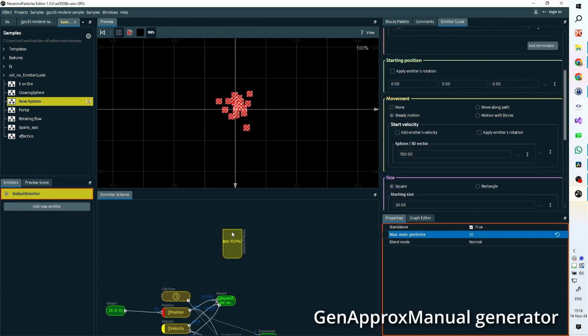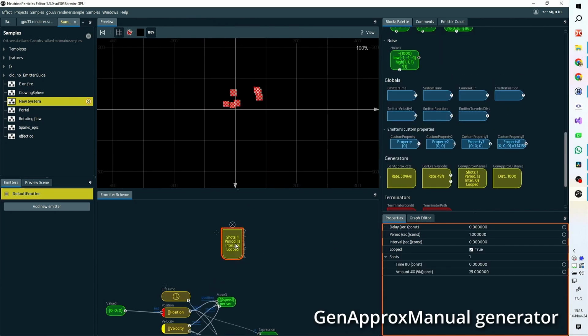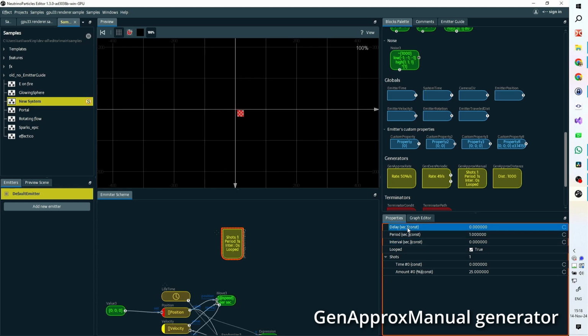The last generator available is GenApprox Manual. It allows you to manually specify when and how many particles to emit. You can set a working period with a set of bursts, indicating the local time within the period and the percentage of the emitter's capacity to be emitted. You can also loop these periods and specify the interval between them. Additionally, you can set a delay before the first period. Right now, the particle lifetime is set to 1 second.